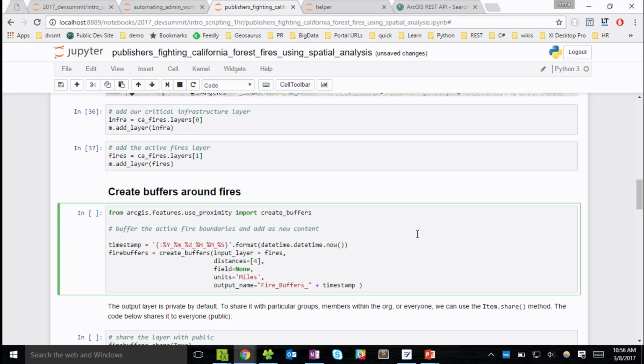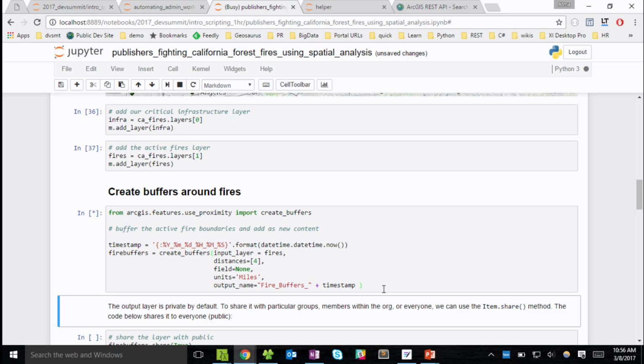So what I'm going to do is, from my features module, I have use proximity, and in that class I have a set of tasks, a set of methods like create buffers. I can call that, and as an input, I can give my fires layer. I can set the distance, which is the amount of distance I want to run the buffer on, and I can set my units. I can give it a timestamp. I can give it an output name. Just run it like this.